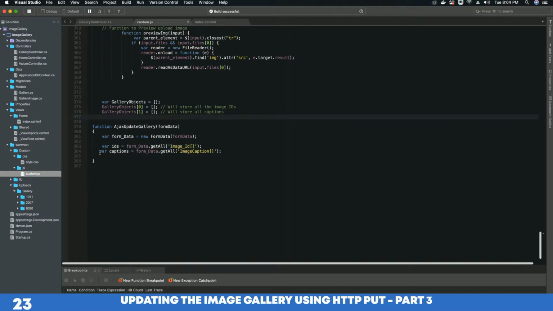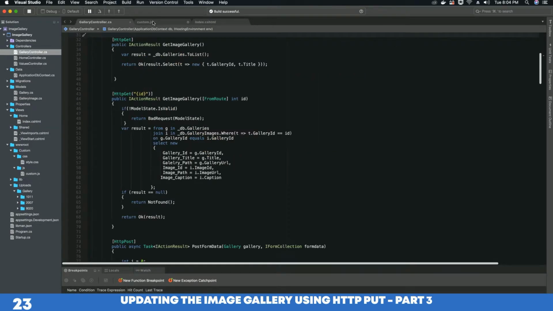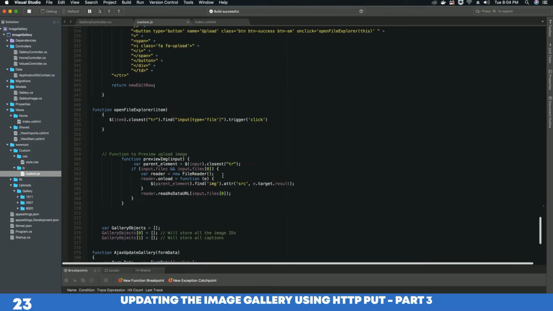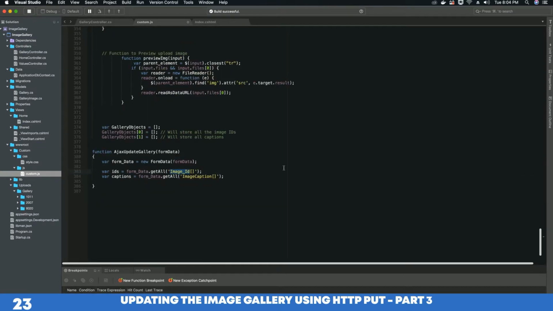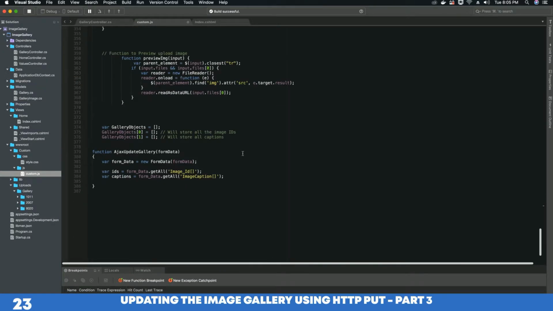Now, similarly, in order to get the values of all captions, we have to specify the name that we have used on the element. So if you go back to your custom.js, when we are creating the table row dynamically, please make sure that you have the same names that I have used here. If you have used a different name, make sure you specify that name over here. Otherwise, you will not be able to access the value of the image IDs or the image captions. So I hope this is clear now.